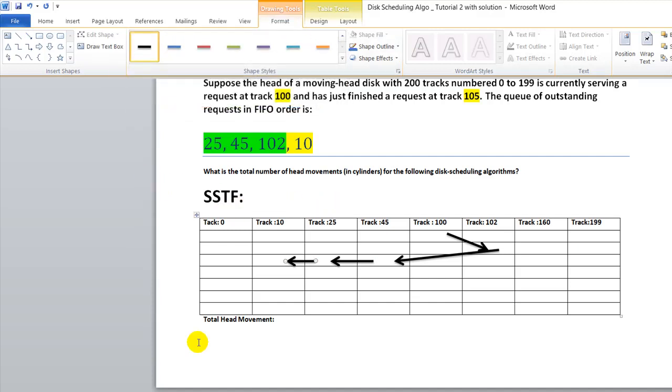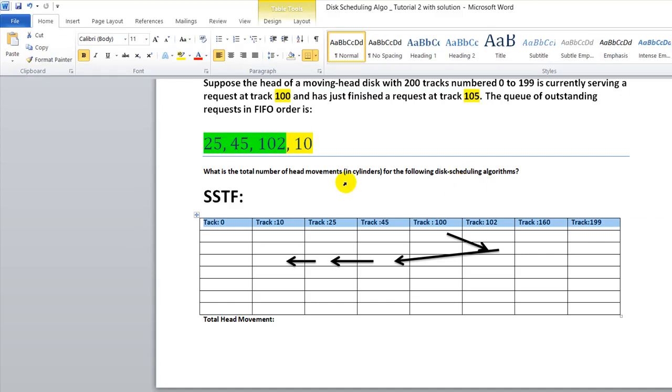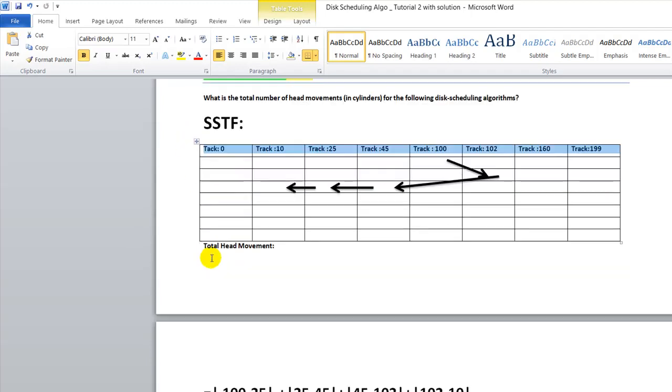For demonstration purpose, students, I have put these values in the first row. Clear to you? Whatever values are given in the queue, you can put them here. Then it is easy for you to draw the directions from one track to another. So let's calculate the total head movement.